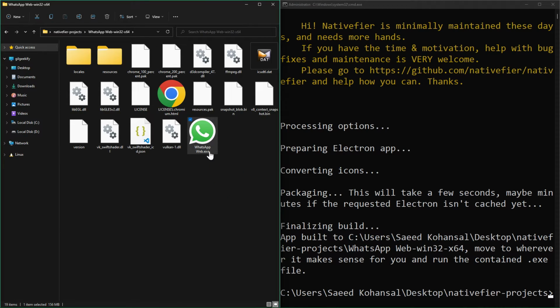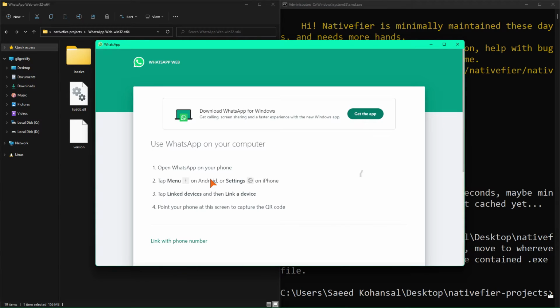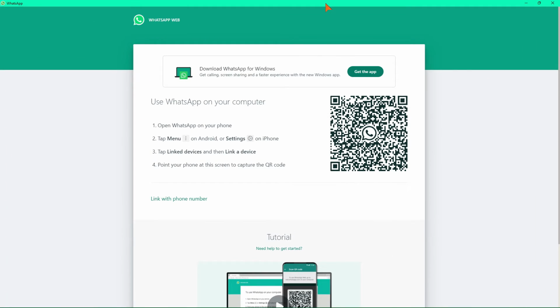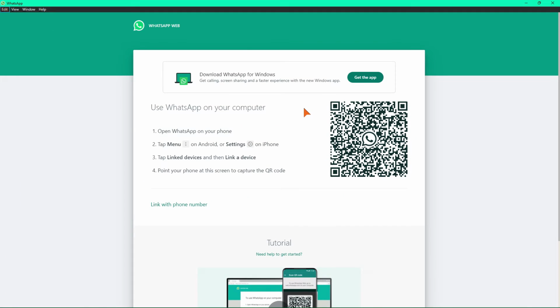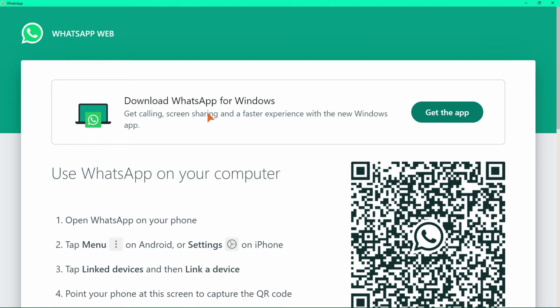Now, let's run this app. As you can see, the app icon is automatically taken from the website's favicon. Alright, the program has successfully run. You can access the program menu and use the options by pressing the Alt key. Additionally, the DevTools are enabled by default on Nativefier apps, which you can use for debugging, but only during development.